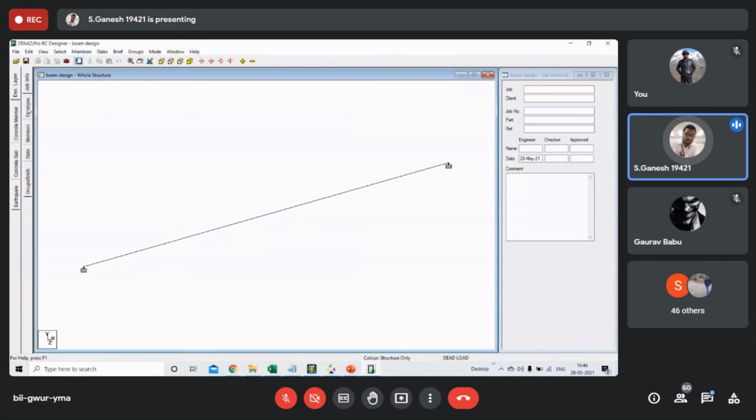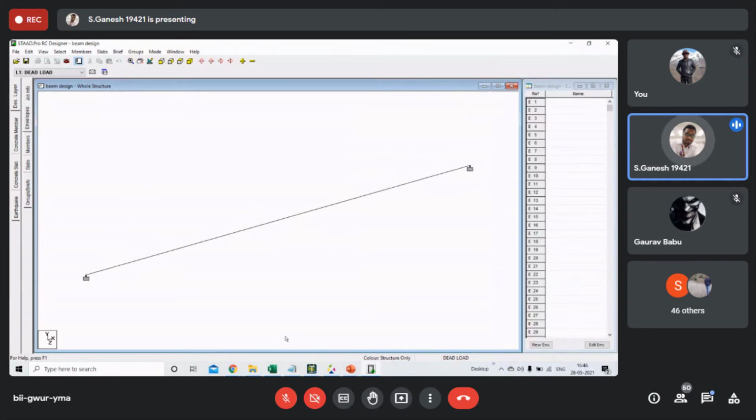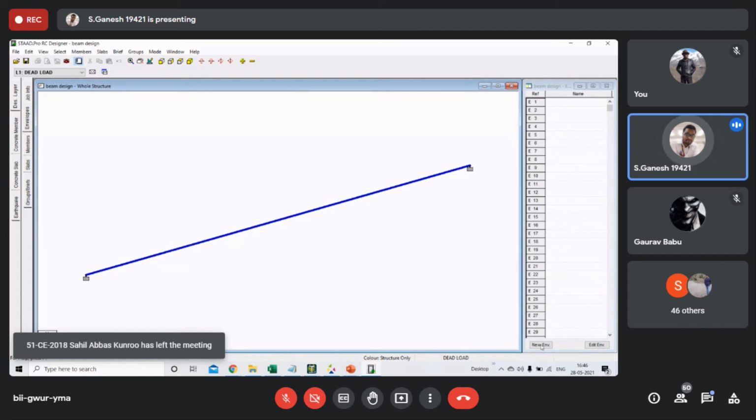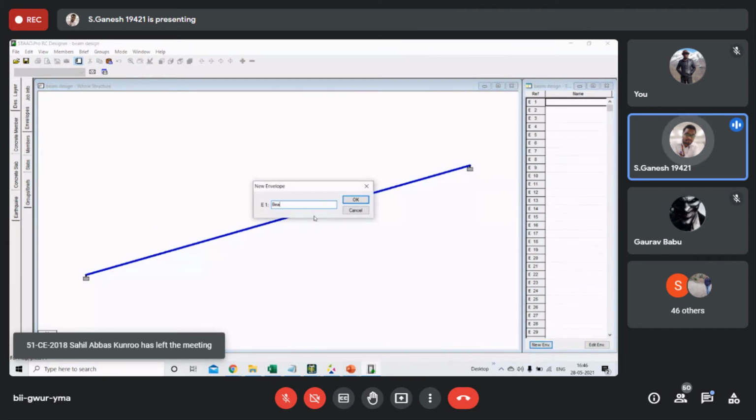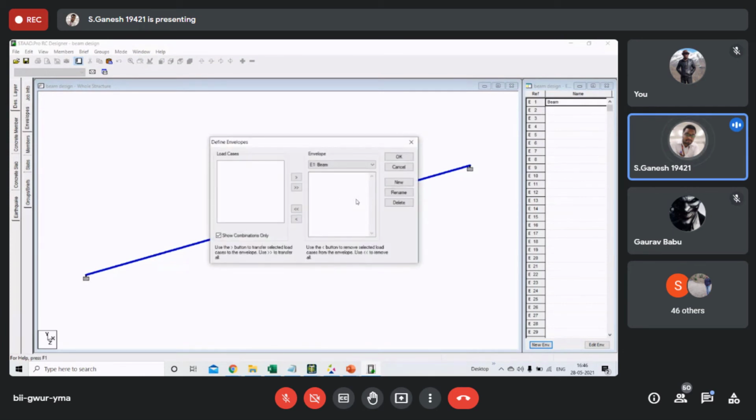The first thing you want to do is create an envelope. Envelope is a job input. So I want to do design of this beam, so I should give an envelope to this. Select that and give an envelope. Suppose I want to say beam. I want to give a name. Right. Click OK.